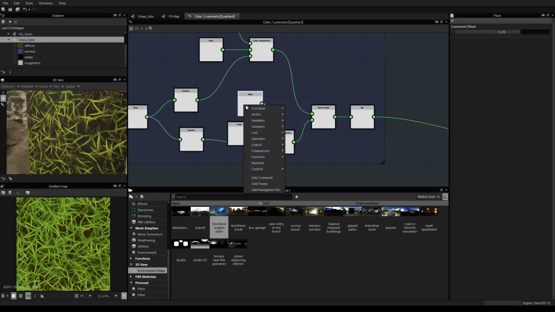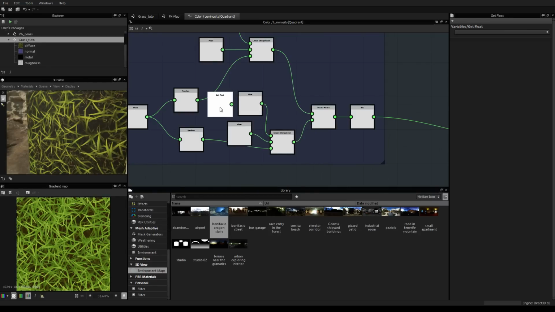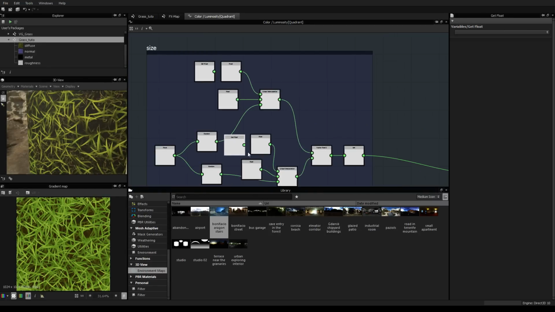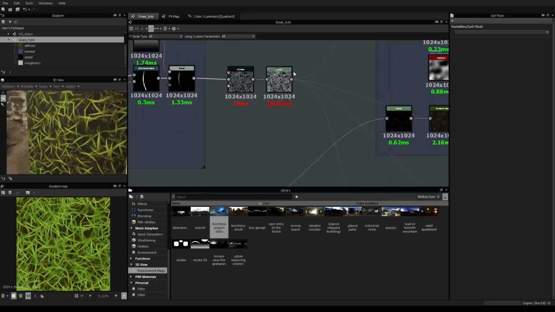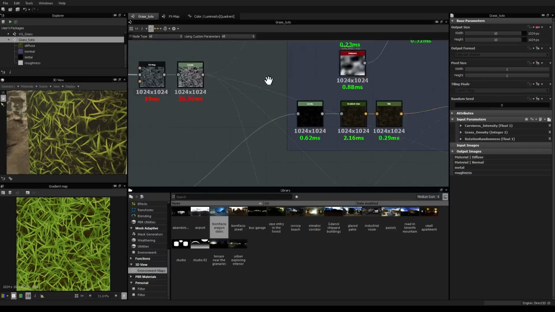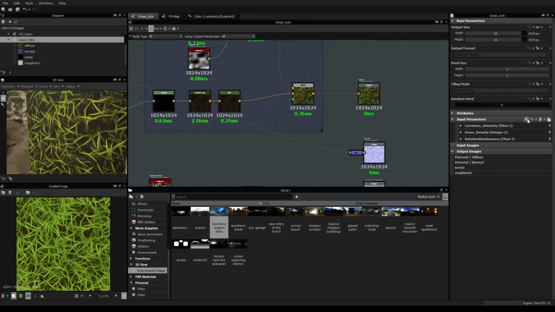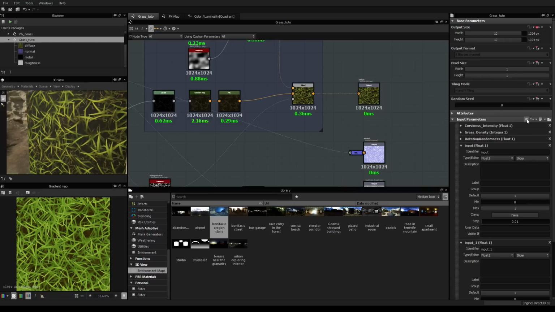So once again, I create another get float here. I put it here. So remember, we have two to create, this one and this one. Go here and two variables to create. Here we go. So thickness and length. Okay, so they both have a name.